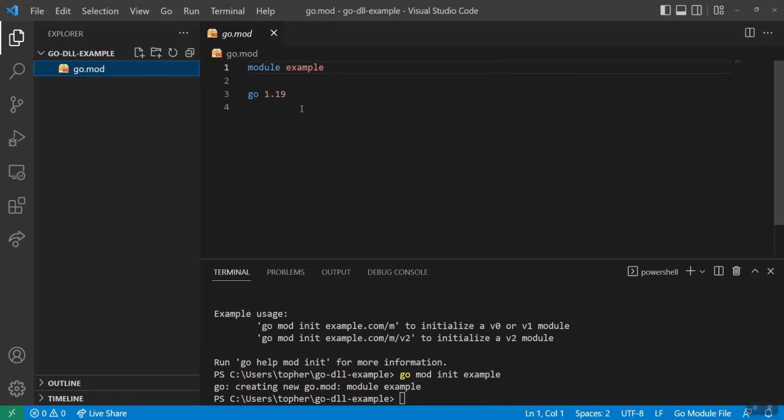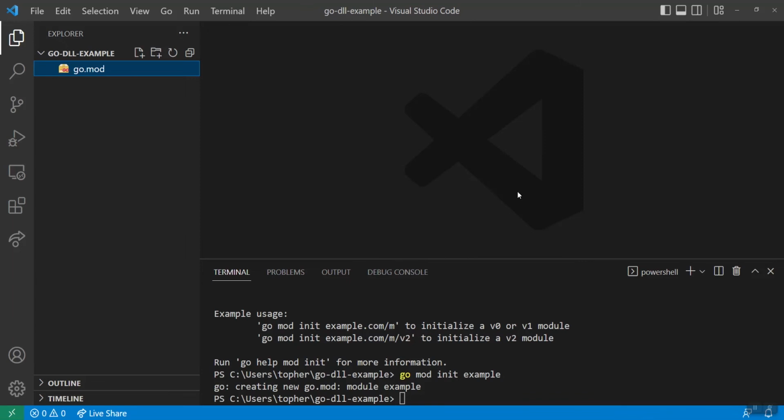And that gives you this file. This is something if you use external modules with Go, they'll show up in here. But for us, we don't really need to worry about that because this is not going to be a super in-depth example.